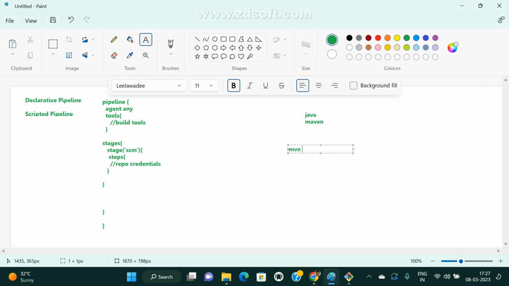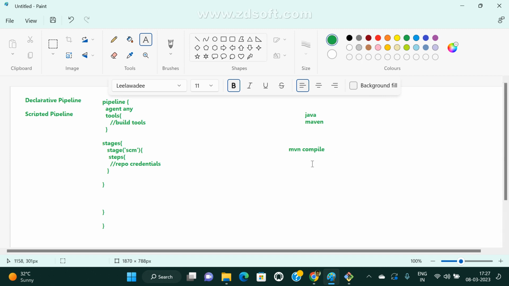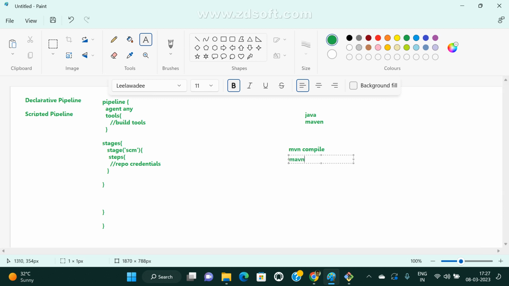mvn space compile, correct? Or package. If you want to generate the package, mvn space package. Or if you want to install, or if you want to deploy, mvn space. So these are the Maven lifecycle.